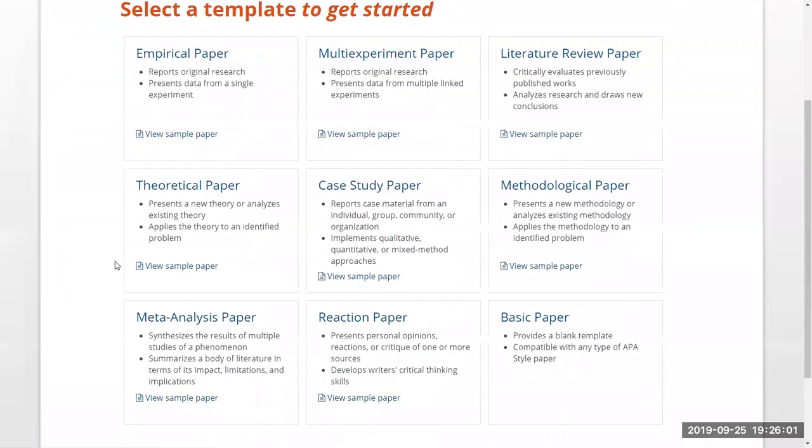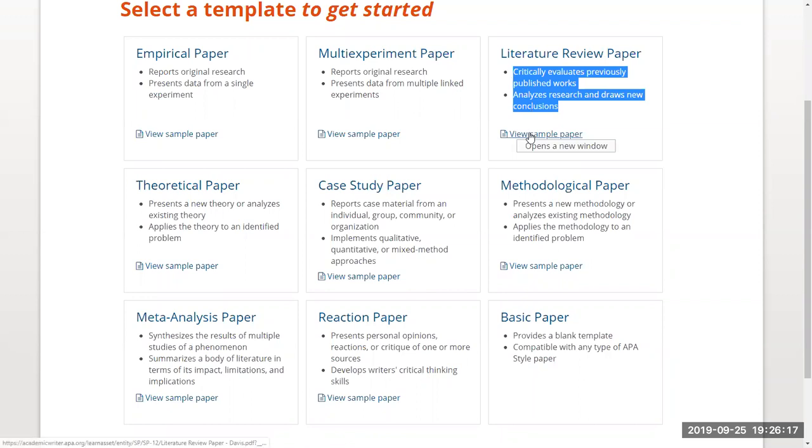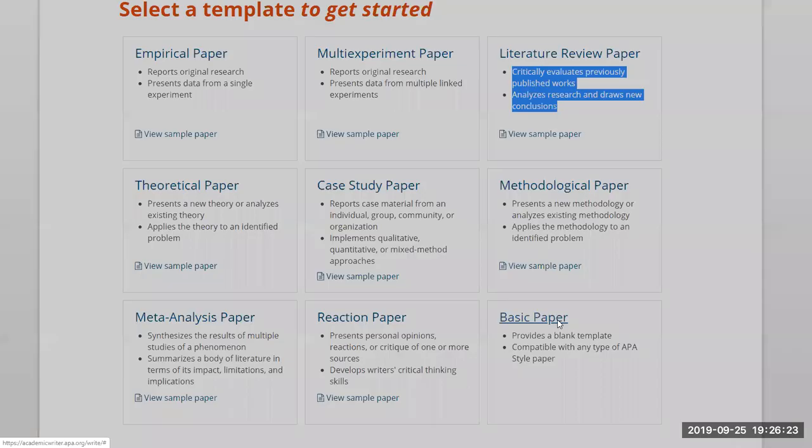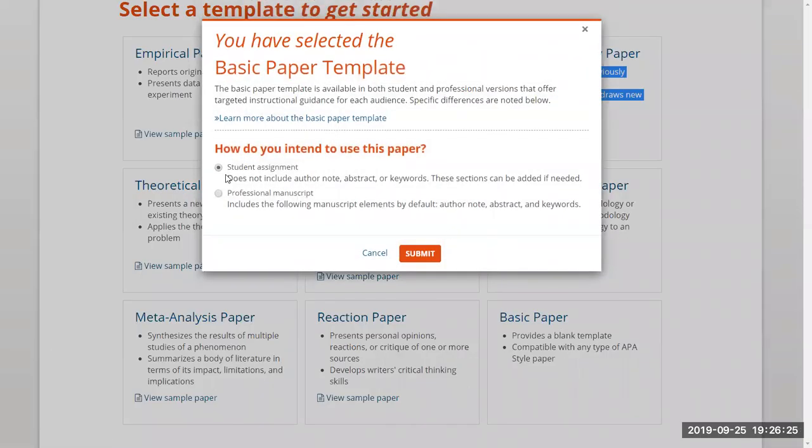the first page you'll see is sample templates. If your professor asks you for something specific, like I mentioned earlier, if they say they want you to write a lit review, you'll get a couple of bullets about what an actual lit review is. At this point, if you want to view a sample paper, you can click on there. But what we're going to do today is create a basic paper. So if you can click on Basic Paper, select Student Assignment, and hit Submit.